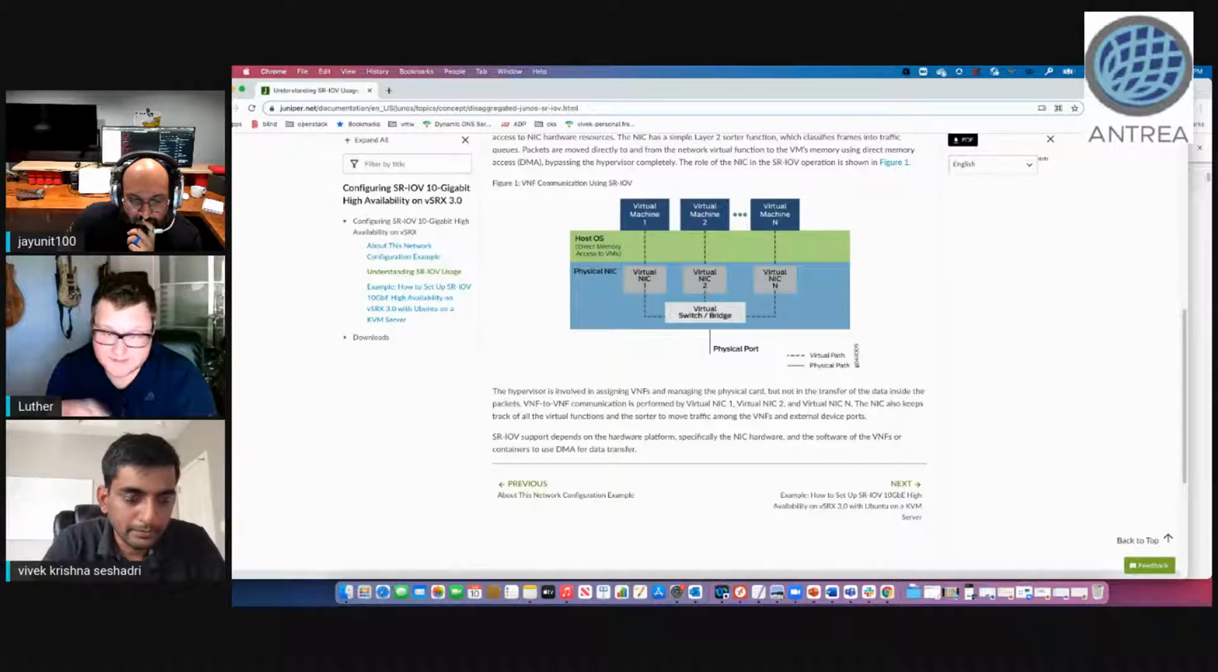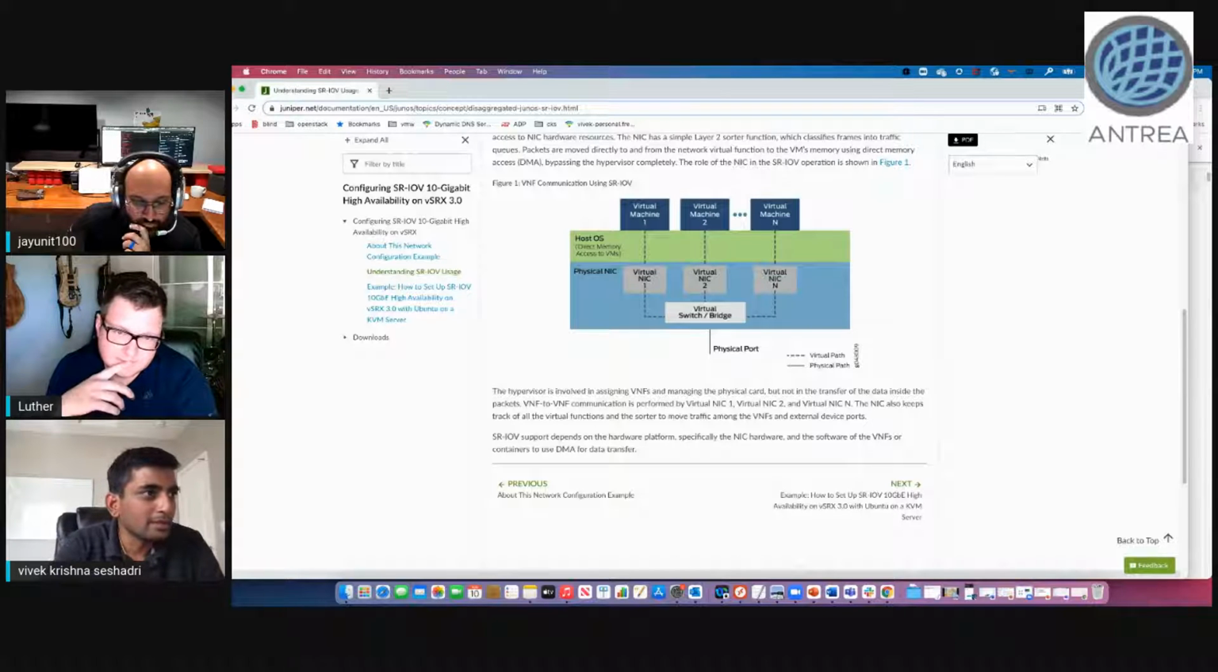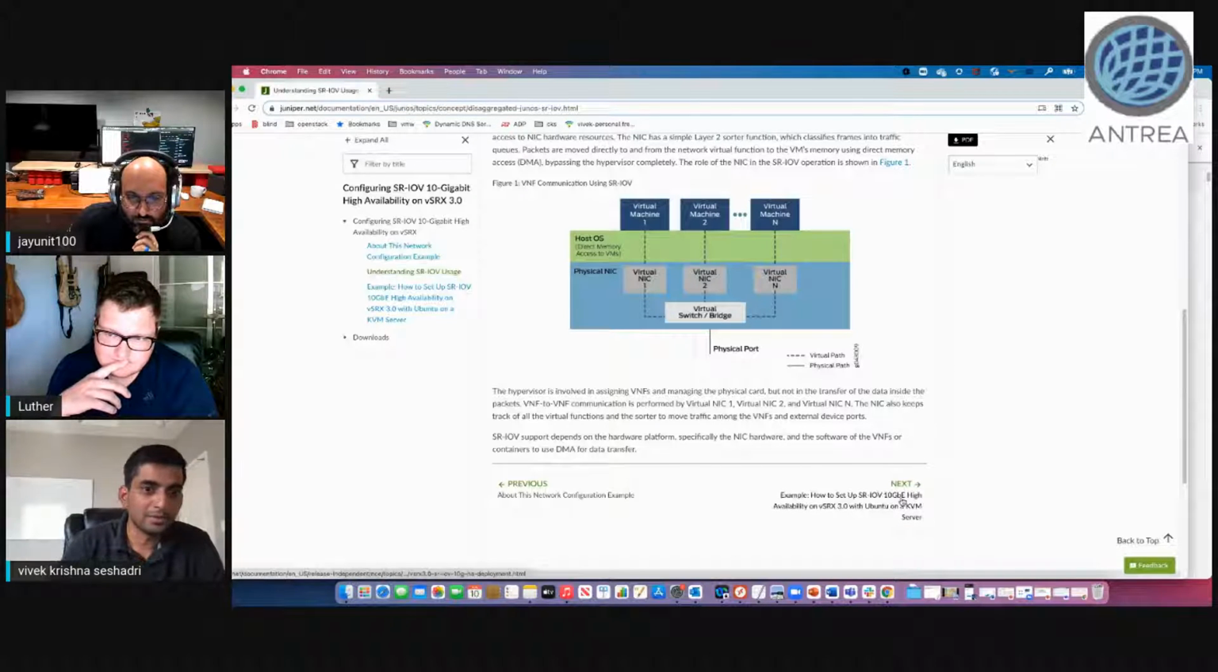Correct. So you have to have an SRIOV enabled NIC. Where do you even get those? It's an Intel term, right? There are specific NICs from Intel which support this. There's a specific family of Intel NICs which support this technology. It's becoming a bit more widespread now.